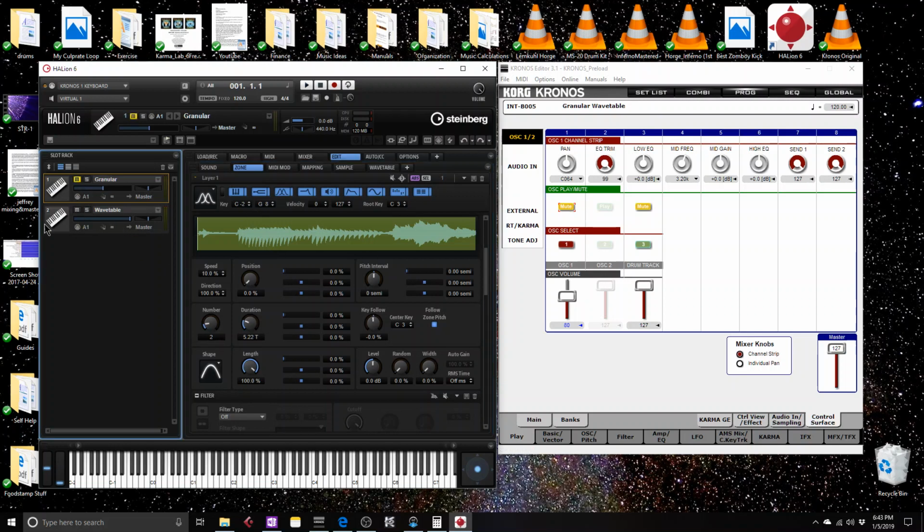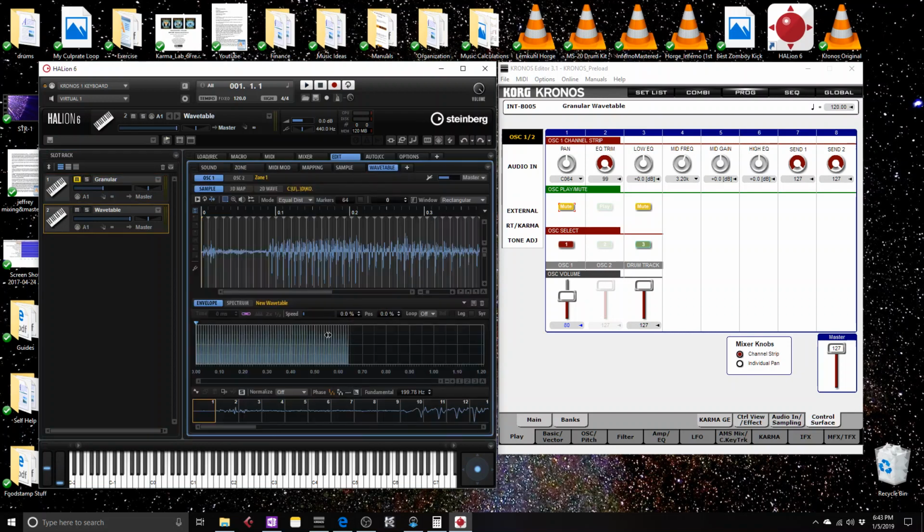Let's go to the Wavetable engine and check that out. So we want our speed to be at 10%. Our position's at 0. Let's hear it. Similar, but of course we get different artifacts. Let's play further down the keyboard and hear what that sounds like.